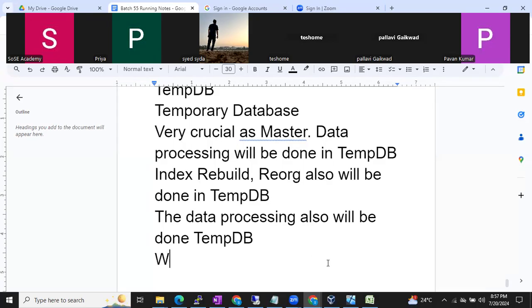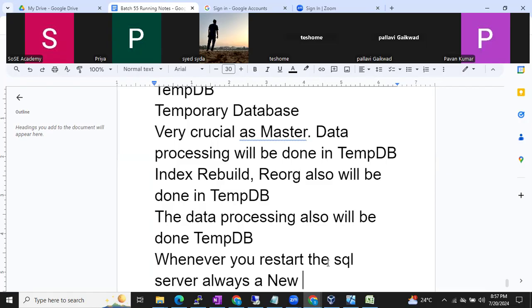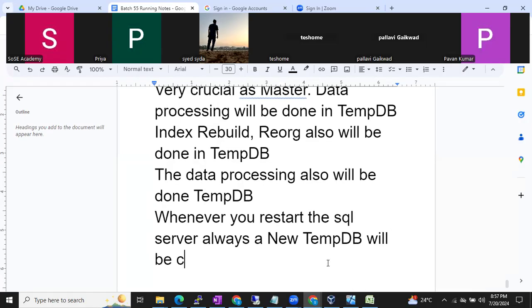What is the special thing, you know? Whenever you restart the SQL server, always a new TempDB will be created automatically. We don't create anything. So listen carefully. Whenever you restart the SQL server, a new TempDB will be created automatically. Is this point clear, guys?